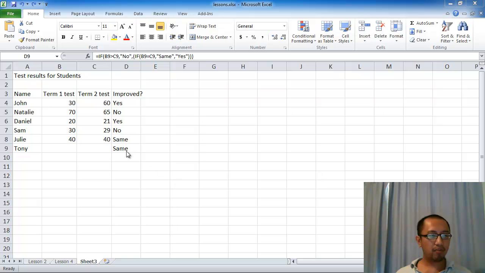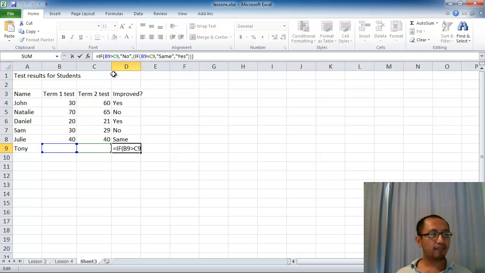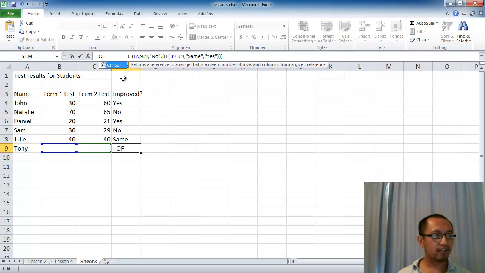So the last problem we're going to try to solve is, see where it says same on the bottom next to Tony. Well, we want it so that if either of these spaces are empty, then it's going to tell us that there's a test missing. So at the front of the function, instead of equals if, I'm going to put in a bit of space, so that you guys can see what I'm typing here. So I'm going to say equals if, bracket.